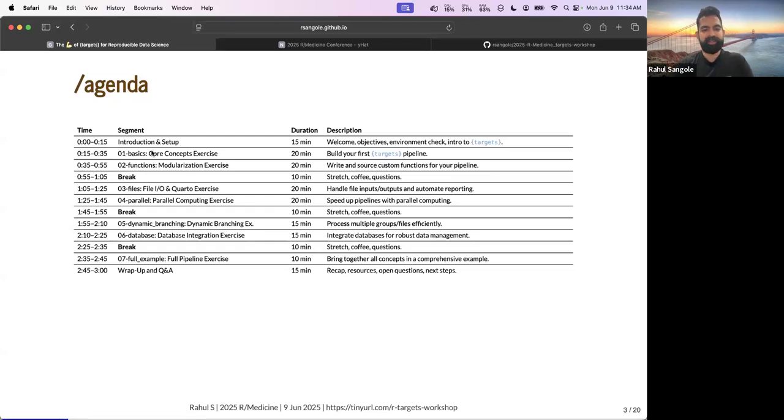So we'll start with some introduction. We'll talk about reproducibility. Then we'll go through some basics of targets pipelines and go through some functions. We'll go through how we deal with files, how you read files and write files. Then we'll move to a few more advanced topics like parallel computing, dynamic branching, working with databases. And at the end, I have a quote unquote more full pipeline example, which brings everything together, right? And we'll keep some time for wrap up and Q&A.